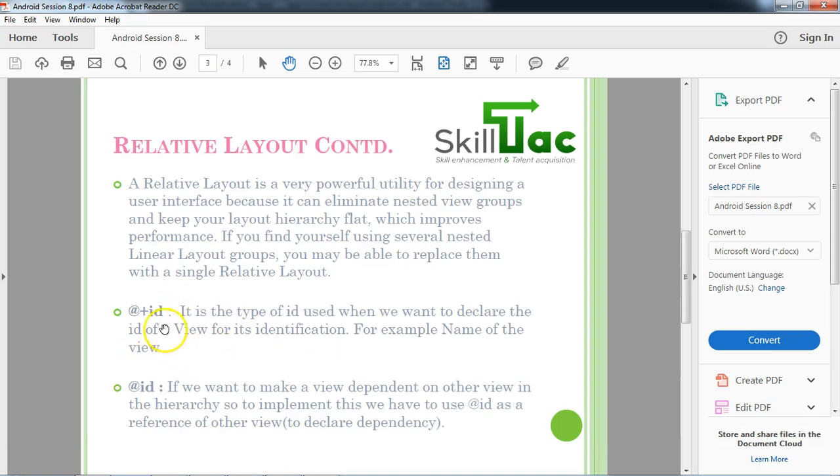So this is our slide where we have written the definitions for +id and id. +id is the type of id used when we want to declare the id of a view for its identification, for example, the name of the view. So this is the id. +id is used for identifying the view itself. So that is when we use the +id property.